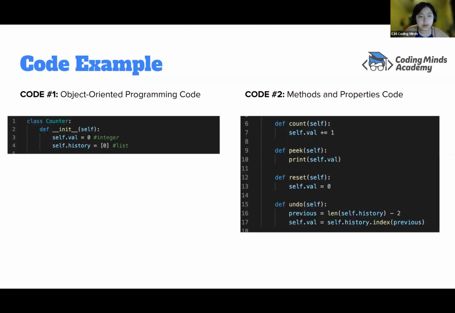So here are some examples of the code that Gill has shown. The first one initializes the counter object without any input. It sets the initial value to 0, self.val equals 0, and creates a list history to store the history of counts made, starting with 0. As you can see on the right, here are the methods and properties that are part of the object, and we're going to break down each one.